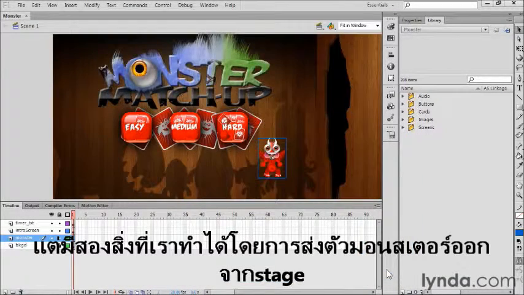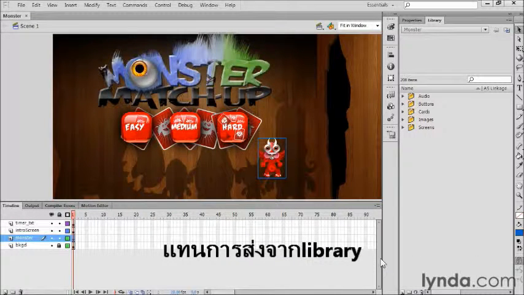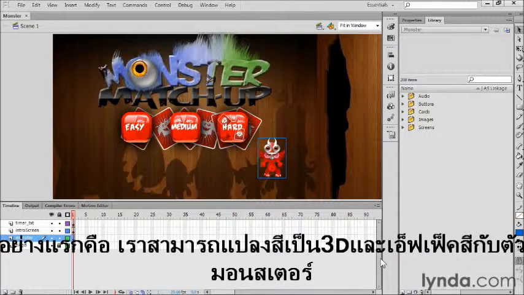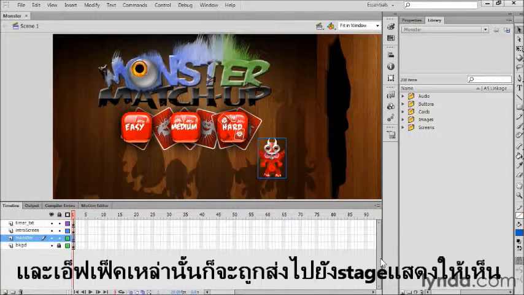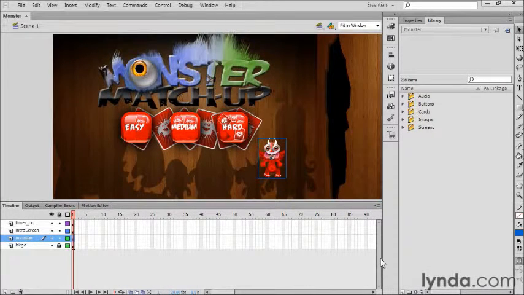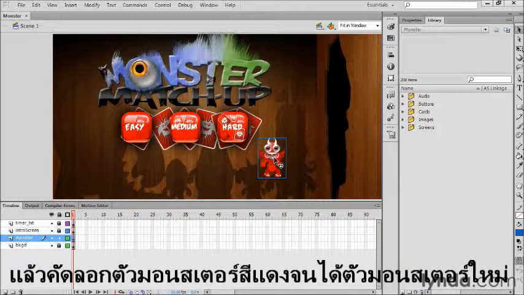But there's two extra things that you can do by exporting from the stage instead of from the library. First, you can apply attributes like transforms, 3D rotation, color effects, and filters to symbol instances on the stage, and those effects can then be exported to the sprite sheet. To demonstrate, I'm going to lock all of my layers except the monster layer, and then make a copy of the red monster on the stage.